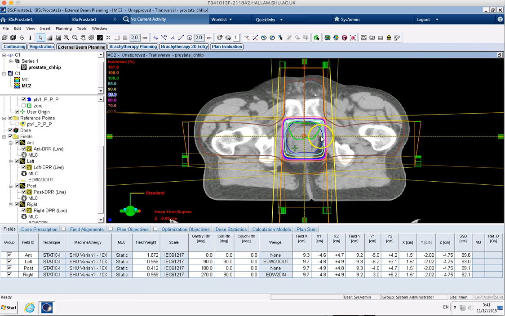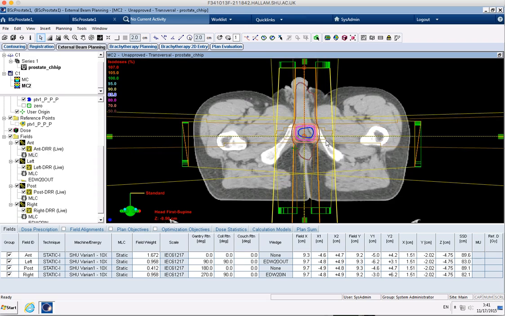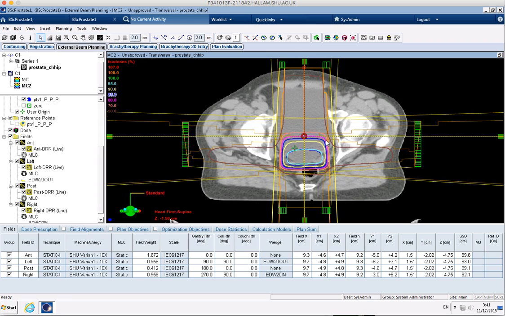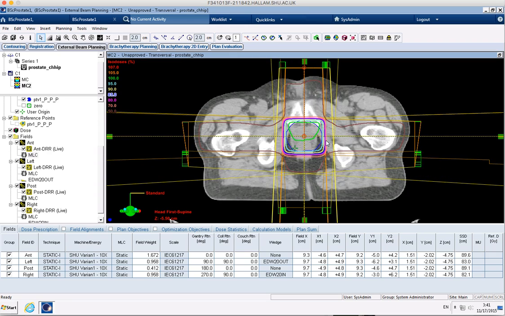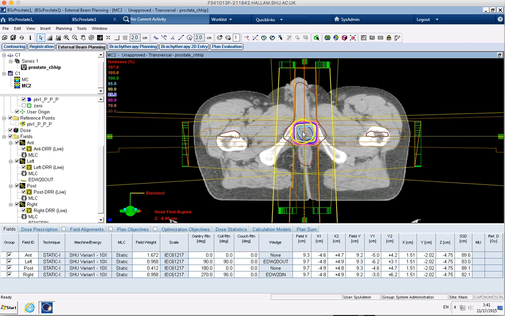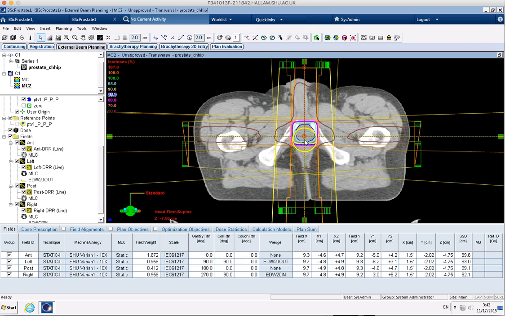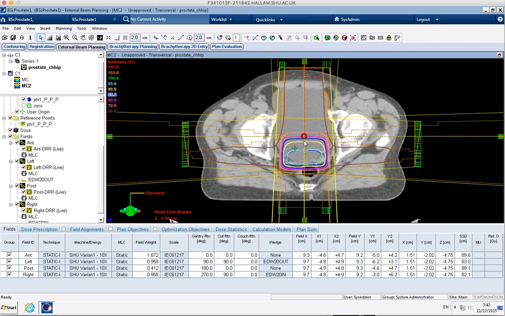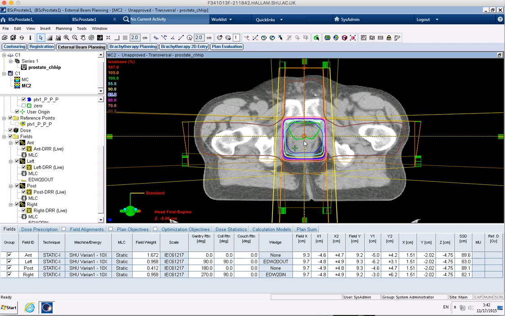Let's see. Okay, so the first thing I would do is visually work my way up and down, and I would use that to determine my coverage and whether there's hot spots anywhere. So I don't think there's any hot spots, but I can see that it's undercovering here in particular, and it's quite baggy in places. So I wouldn't accept this as a plan. It's something I would spend some more time at.